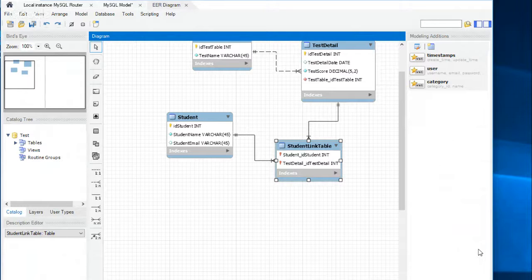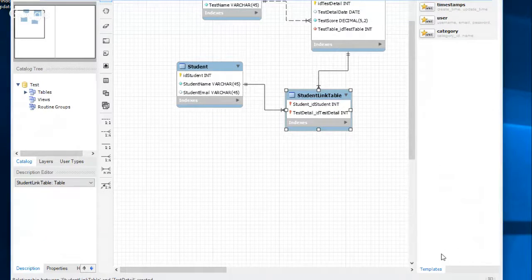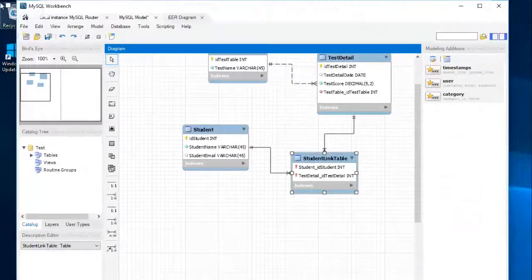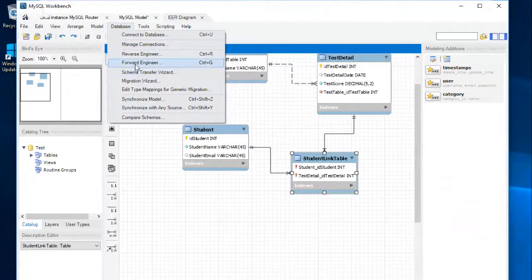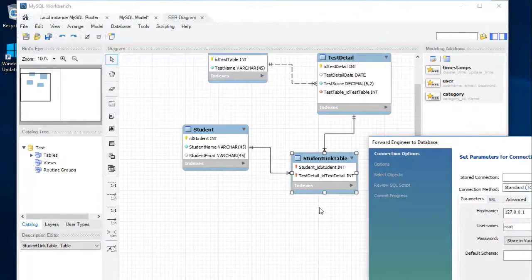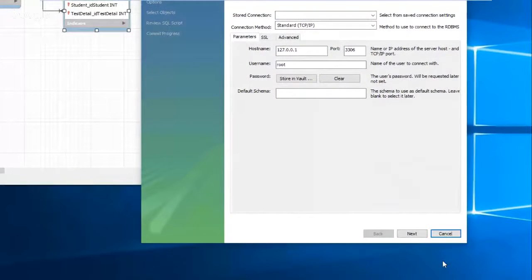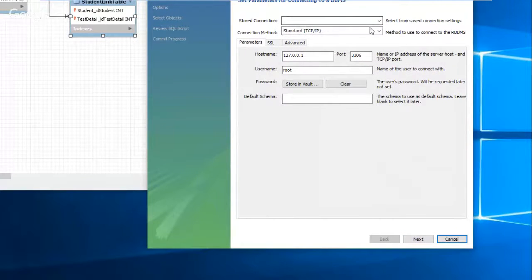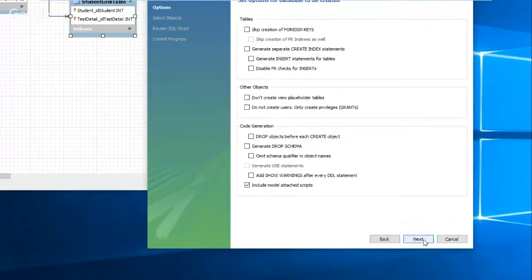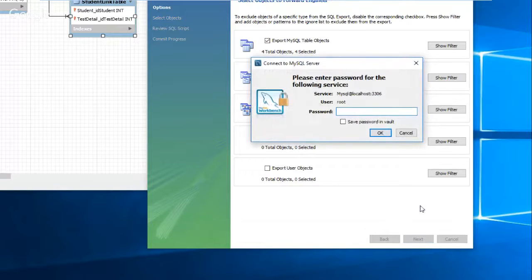All right, this is the neat part, but when you actually start working on stuff, don't do this until you're done. You can go to database, forward engineer. And I don't think I need to type localhost, local instance. So I'm going to do next. I'm pretty much going to ignore all the options. I do have to do my password.